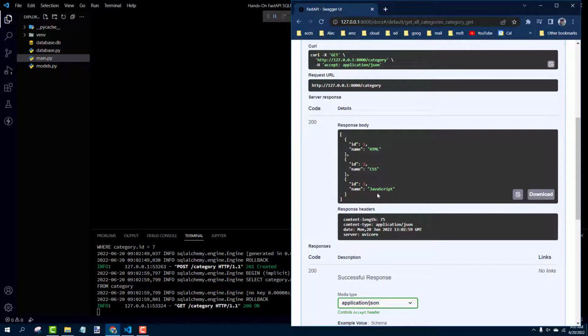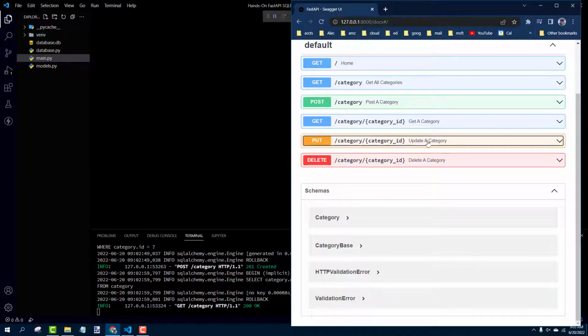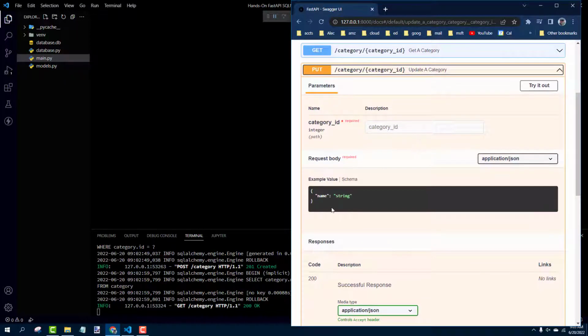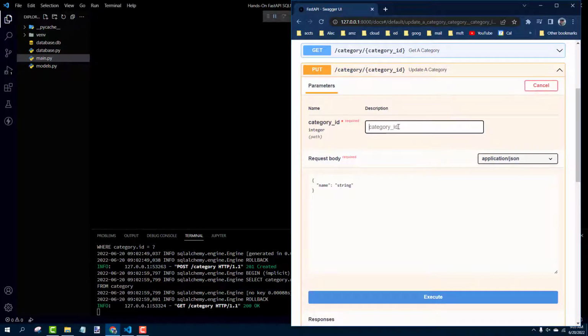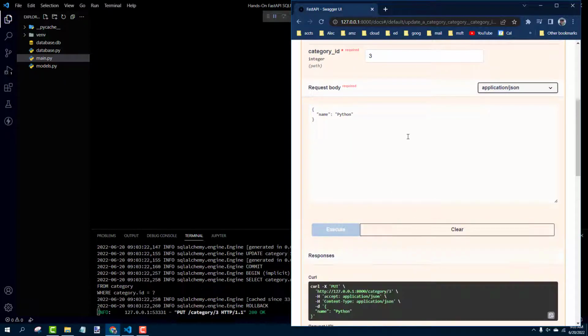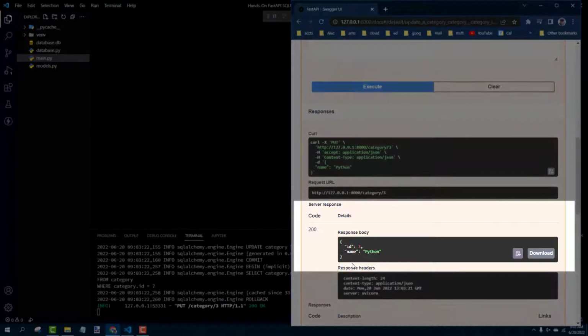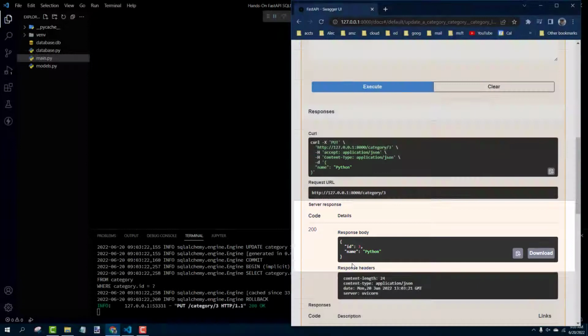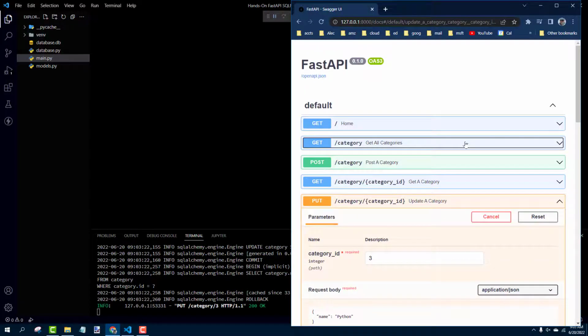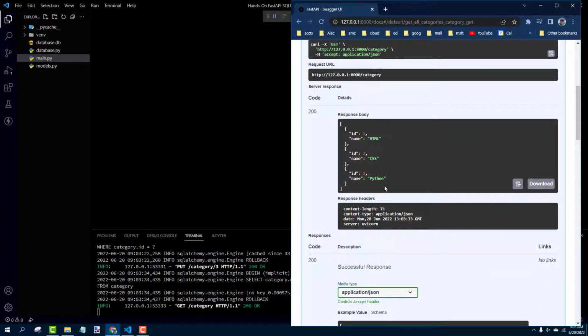So our post works. Now for our put, our update, you see again down here, it's not asking for an ID. That's good because we put the ID here, so no sense putting it there. Let's change category 3 to Python. Click execute. Server response is looking good. We asked it to change category 3 to Python, and according to this, it did. So now if we go back to get all categories, execute that and see what's in the table, we get three of them, and the third one is Python, so everything's good.